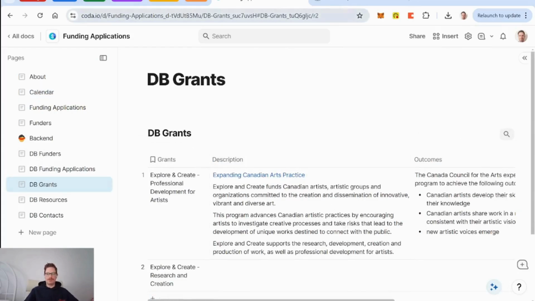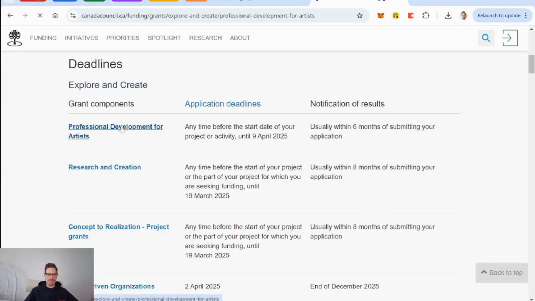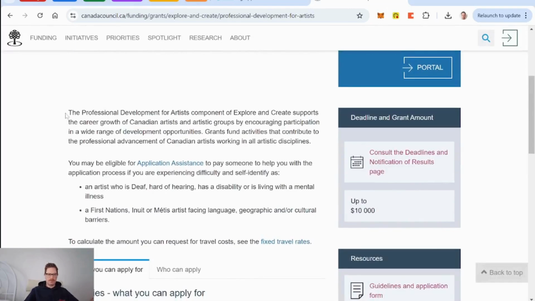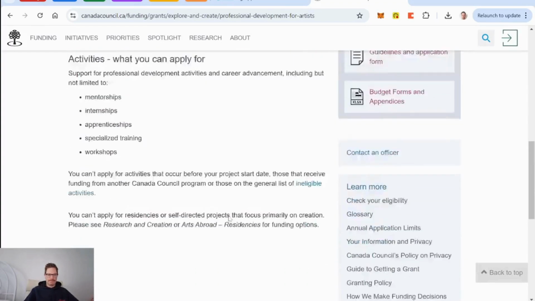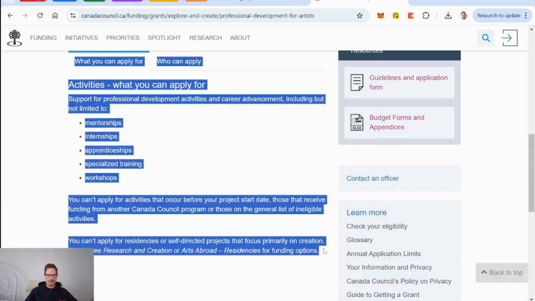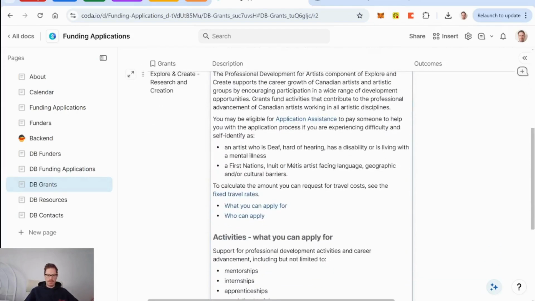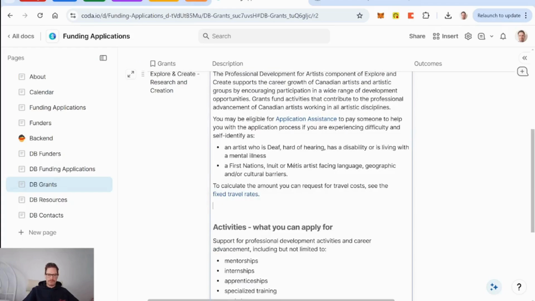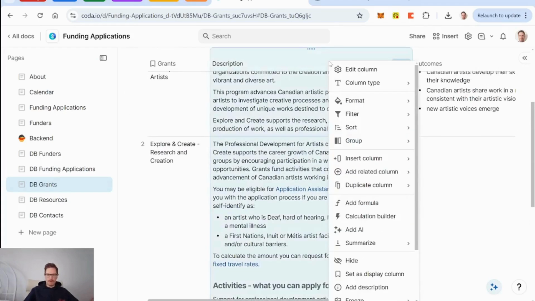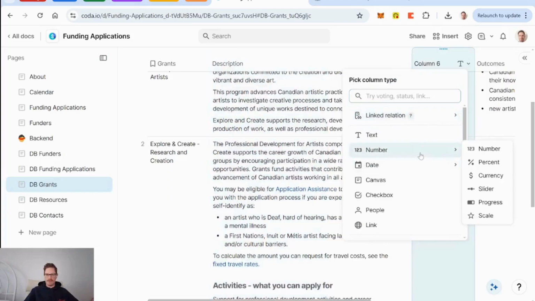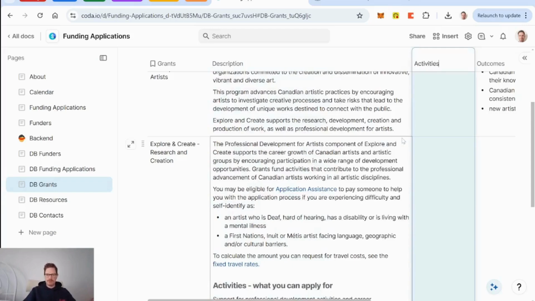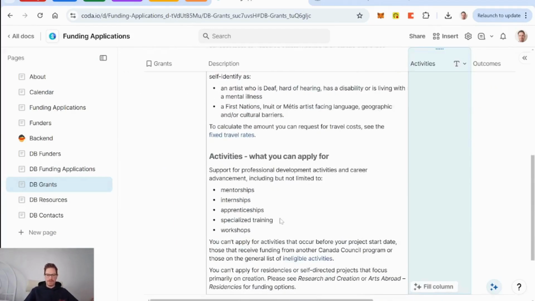This one now, I mean, it probably makes sense to put a little bit more of the description of the actual grant in here now, because part of what I want to do is use AI. Okay, use AI to do some of the drafting for us. So I'm going to insert a column after that's called activities, because I think this is probably going to be pretty common. So it's like, what can you apply for?